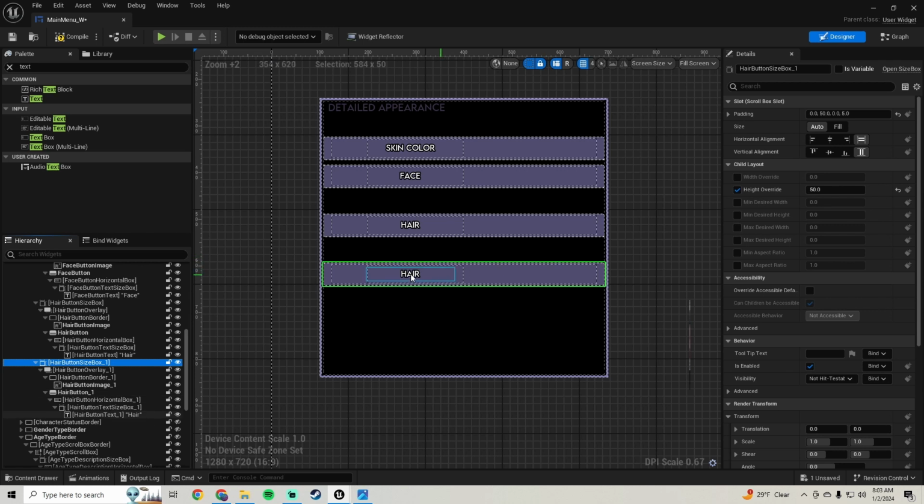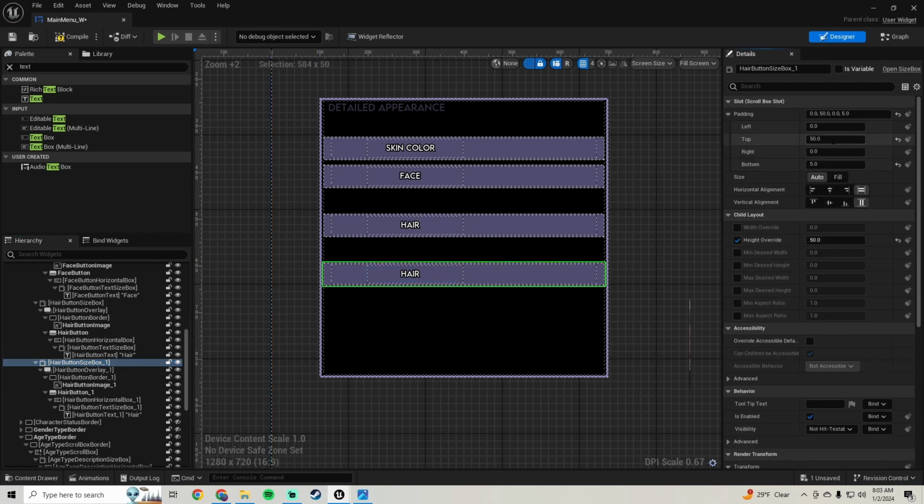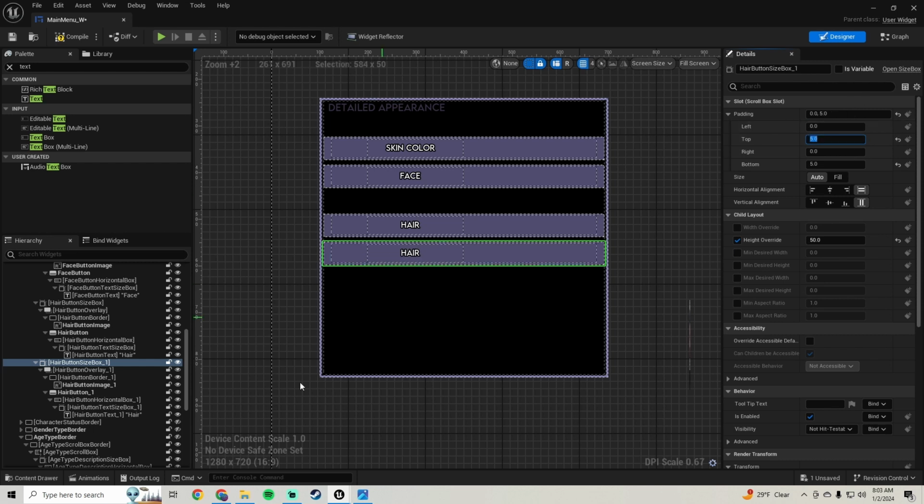And this is gonna be our facial hair. But first, let's go up to the padding, and we're gonna get rid of that top padding. We're gonna change that top padding to 5, like that. And now we just want to rename this. So this is gonna be hair color. So we just want to get rid of the underscore on all of them, and then add color in between the hair and whatever else we got. So that's gonna be hair color button size box.